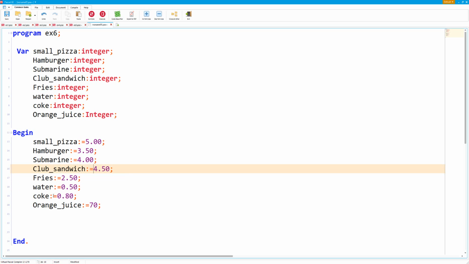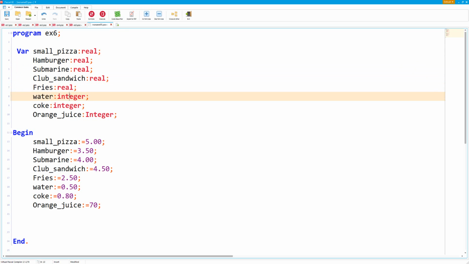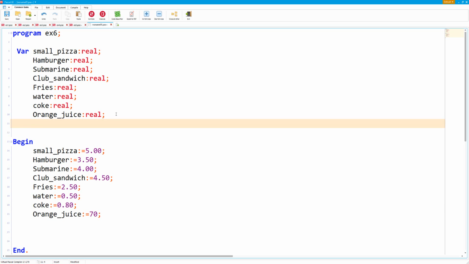Now, I've just noticed that they're all decimals, so that means that all of these have to change to real. So I'm going to copy that and replace all of these. There we go, that wasn't that bad. And I think we need another variable at the end. This one's going to be sum, and this one's going to be real again.